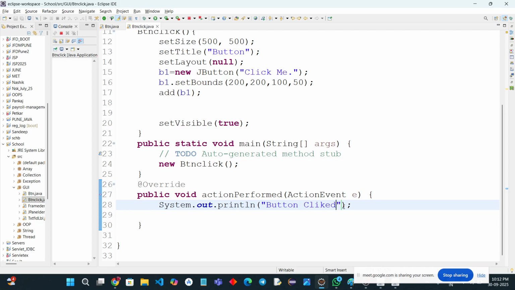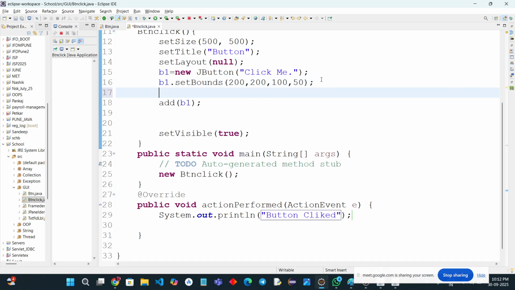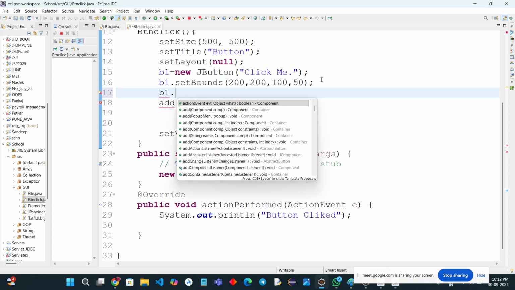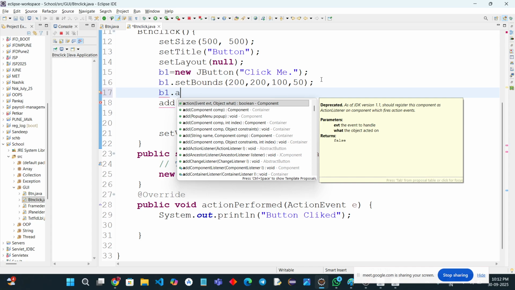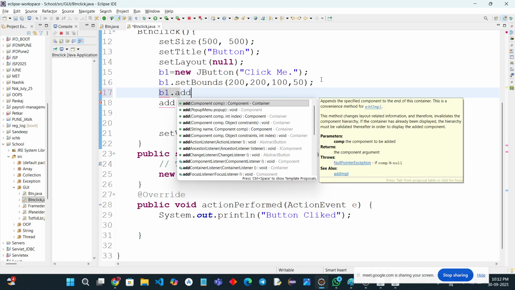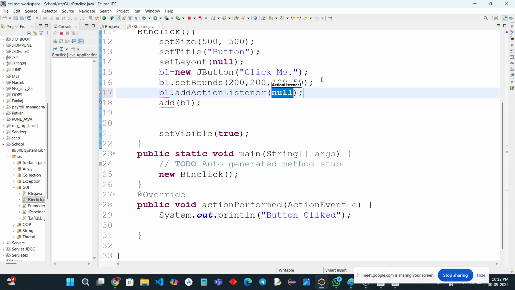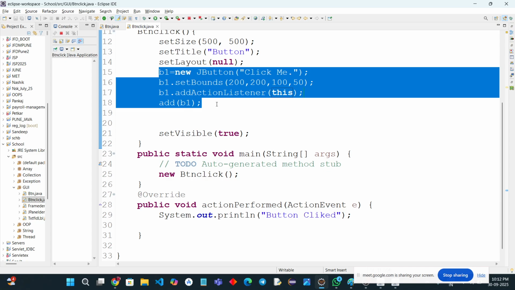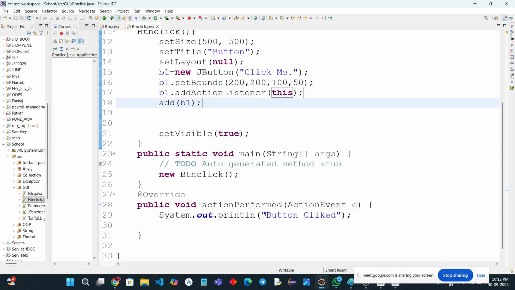But there is an issue: which button should I click? So for that, I need to add one listener here, like after clicking this button. There is a function called addActionListener(this). Okay. So this means after clicking on this button, I should perform this operation.